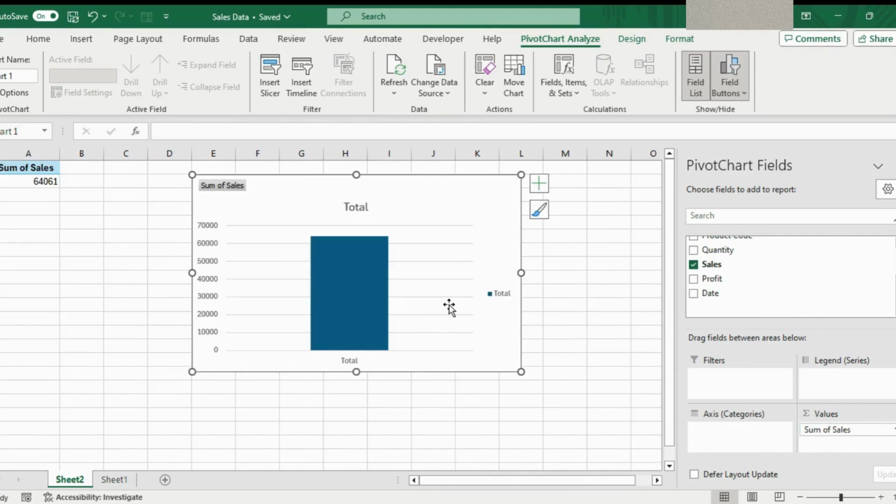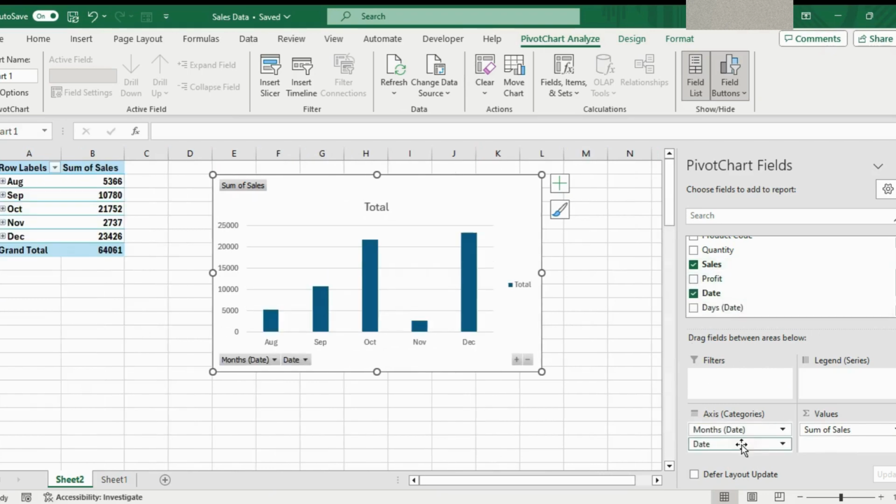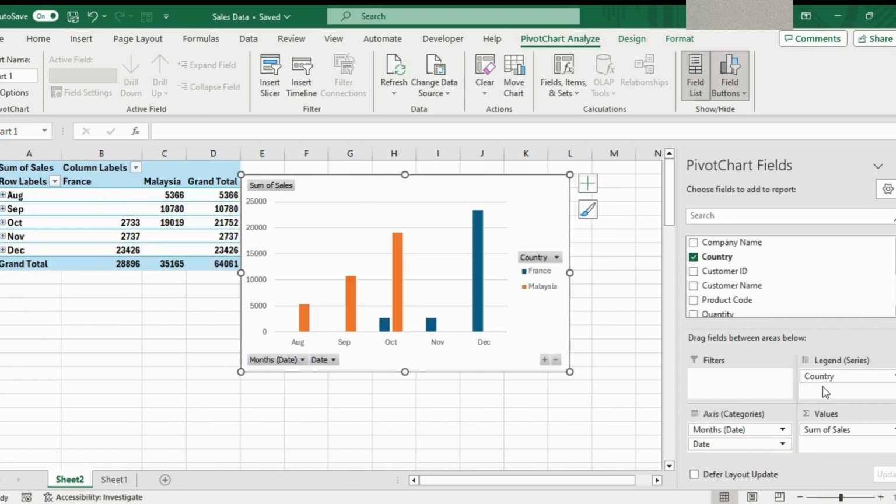Let's put months into this category. And now my manager can see the sum of sales according to months. But she said she wants to see the sales according to countries as well. So I'll drag the country and put it here. Now my pivot chart is ready to show to my manager. She can now see how our sales went according to date and countries.